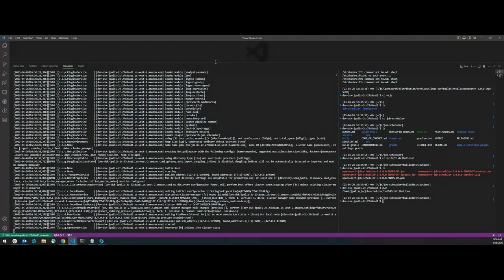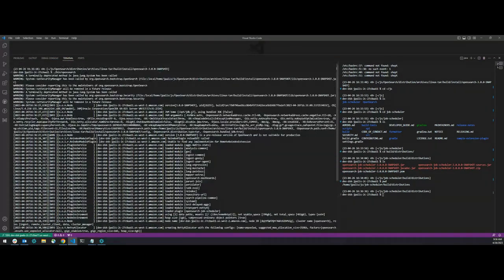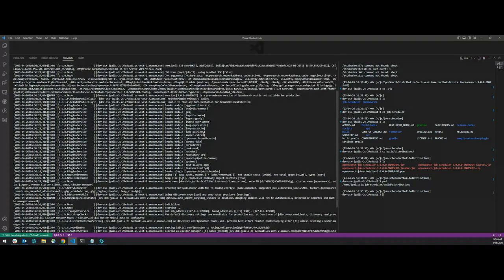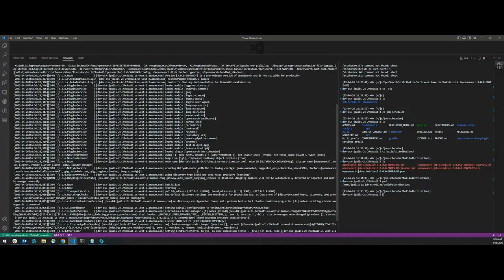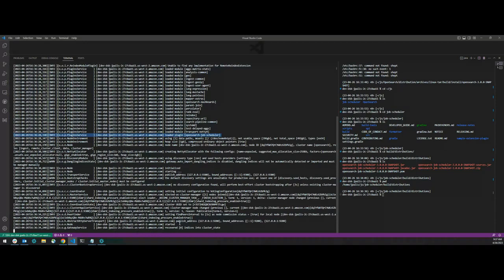As you can see, don't be overwhelmed by all of these logs. It just provides a lot of information, but the ones that we're looking for is this. It's a plugin that we've just installed via zip file, and now we have it. It's OpenSearch job scheduler. The next log that we're interested in is right here. This says started, and what that means is that OpenSearch is ready to accept REST requests.